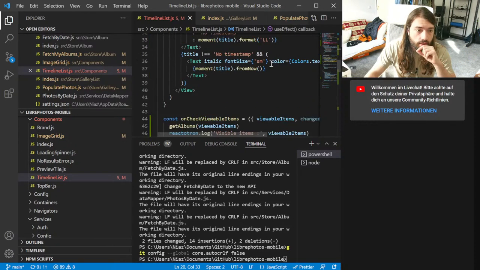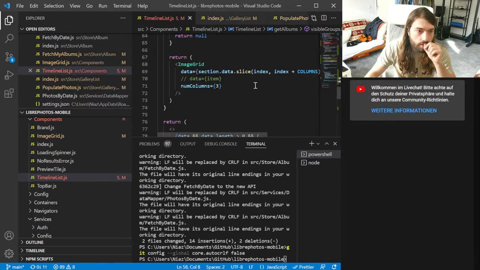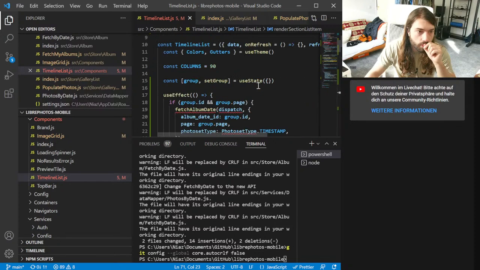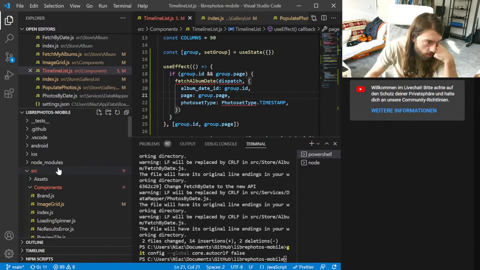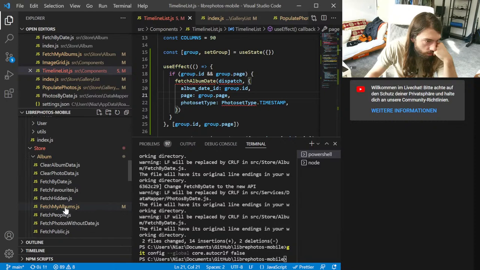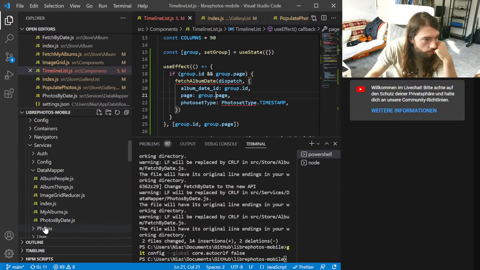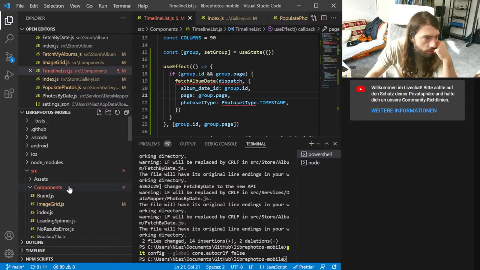And the thing is that the ID currently gets, it's kind of broken. So, right, and then I need to also fetch album date with the dispatch, I guess. So let's see. Data mapper, yes, and then we have store, that's also fine. Photos, no. Navigator, still don't get where I find everything, to be honest.